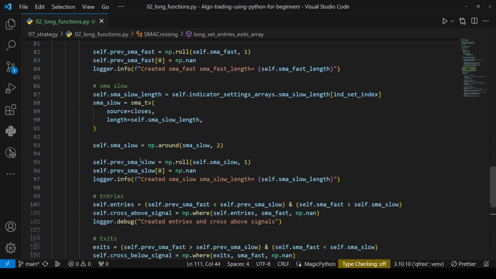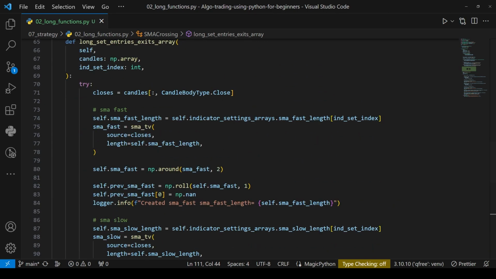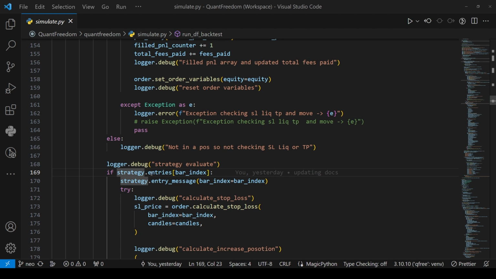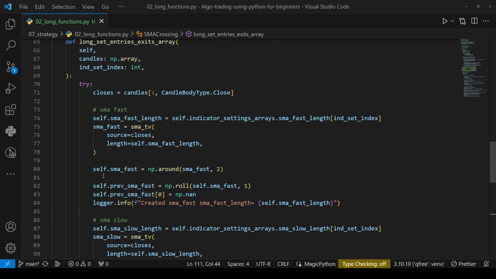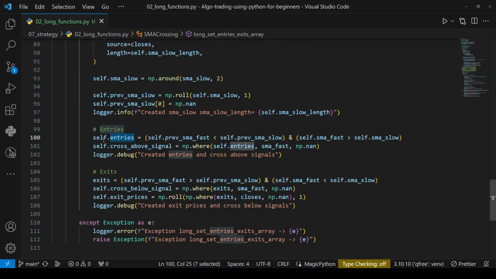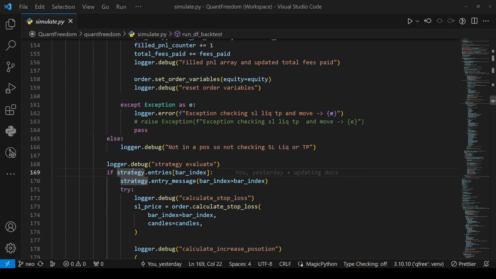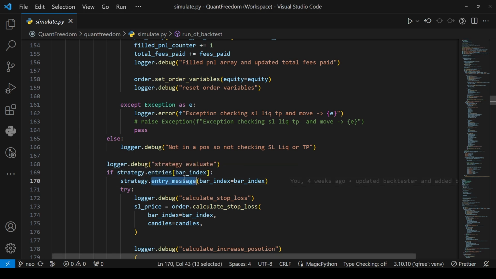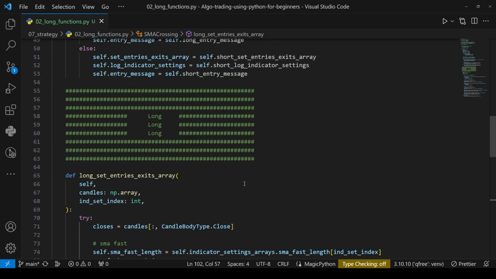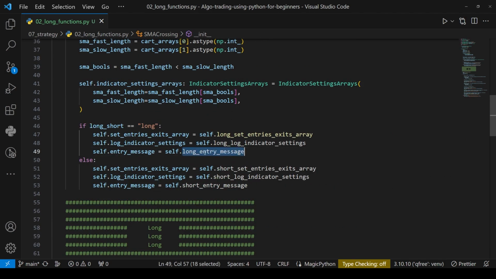When we run this, the way it works is, let me show you. Here we have strategy.entries. Remember we did self.entries right here. Within the backtester, we're reading from that array and saying self.entries of the bar index. If it's true, that means it's time to enter a trade, which is what we have here, strategy.entry message. What is entry message? Eventually we will create that for the long strategy. You can see this entry message is actually a function that we're going to create.